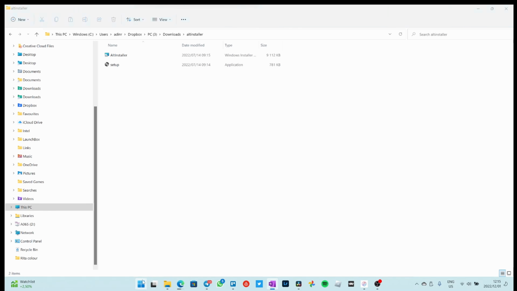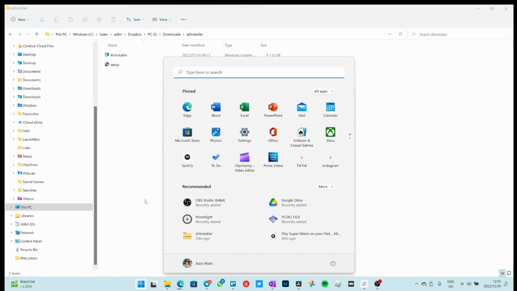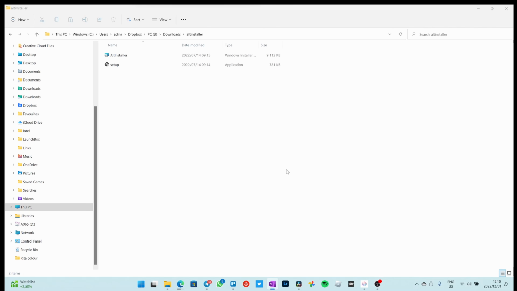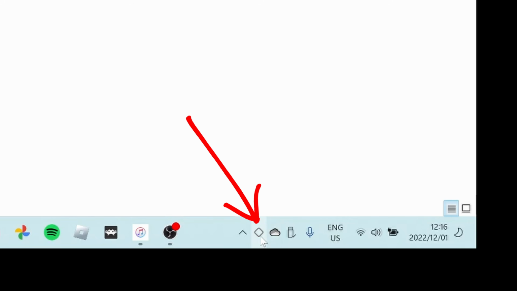Okay, now click on the Windows icon at the bottom here and type Alt. You should see Alt Server over here. Now on the right hand side, click Run as Administrator. It's going to start the Alt Server on your computer. Now you'll see at the bottom right, there's this little icon. That is your Alt Server icon.